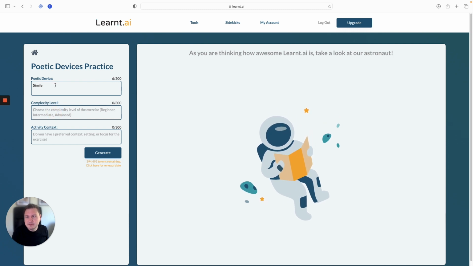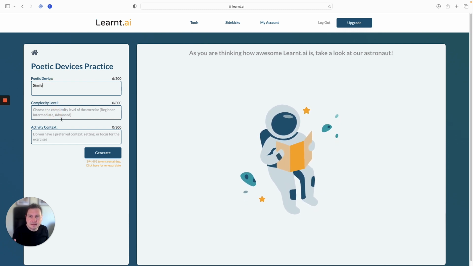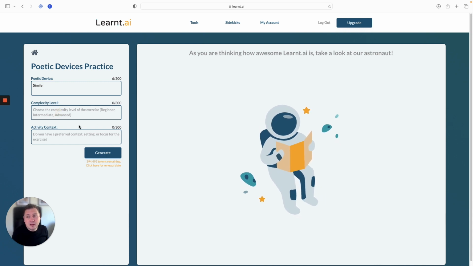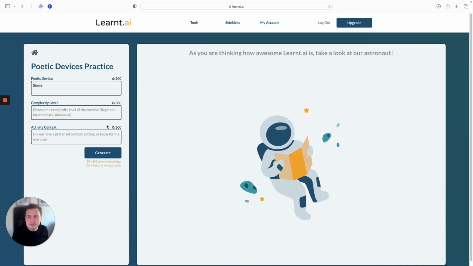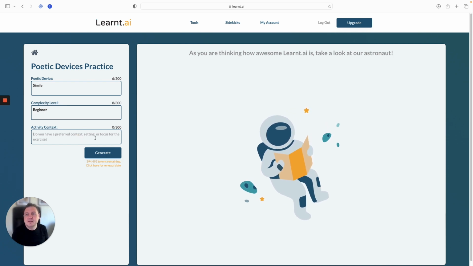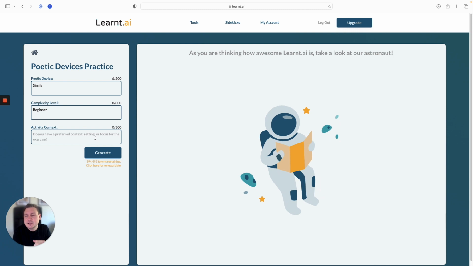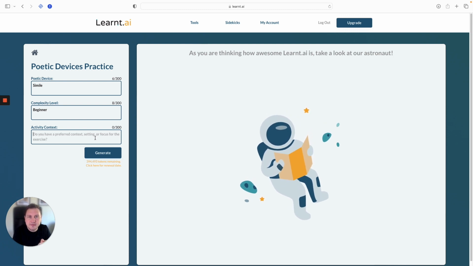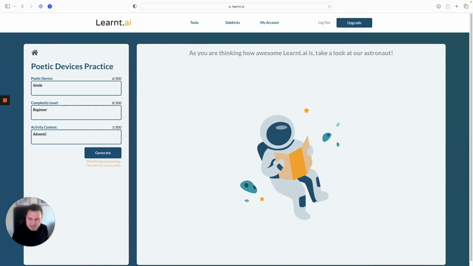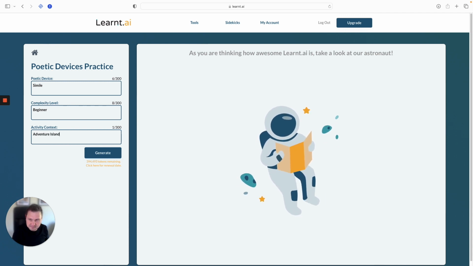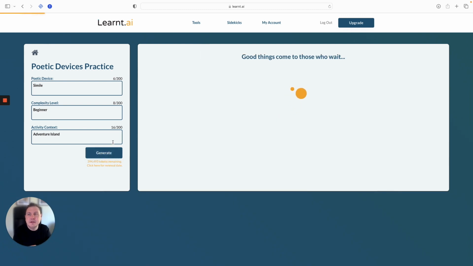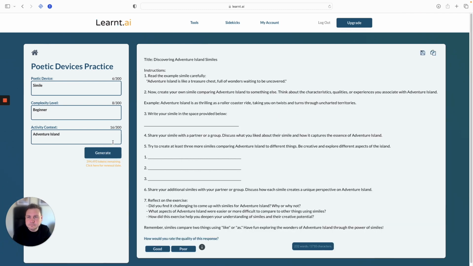Three inputs that we're looking for: the poetic device that you want the practice activity to be generated against, the complexity level of the exercise, so let's say beginner, and then if there's a preferred activity context. This just gives a little bit of flexibility around the types of activities that pop out. So if we say adventure-based, Adventure Island, it could be anything that springs to mind. Select generate, and there you have it.